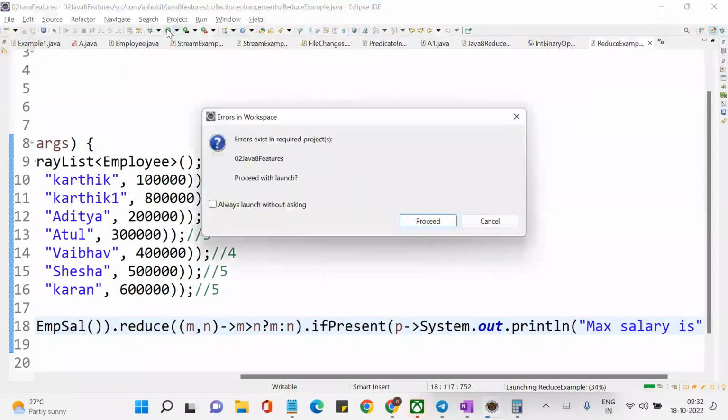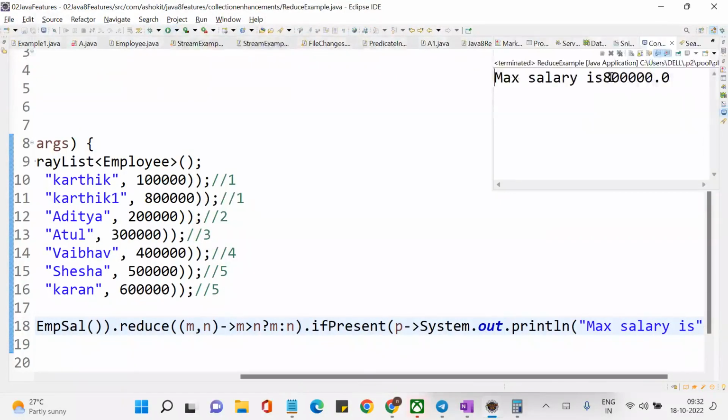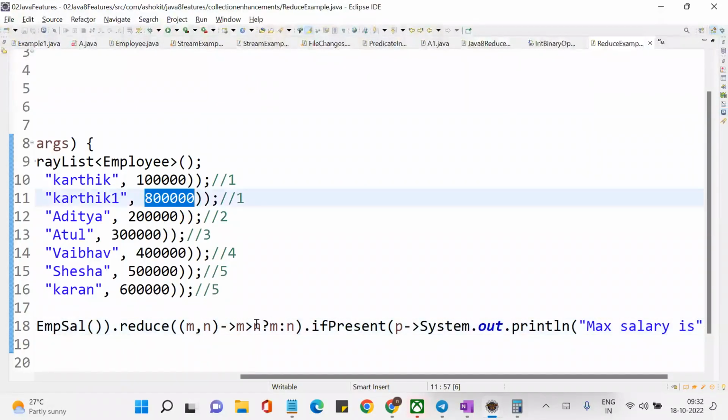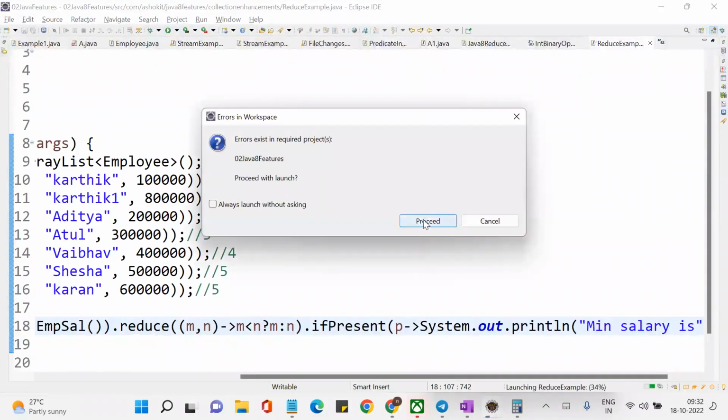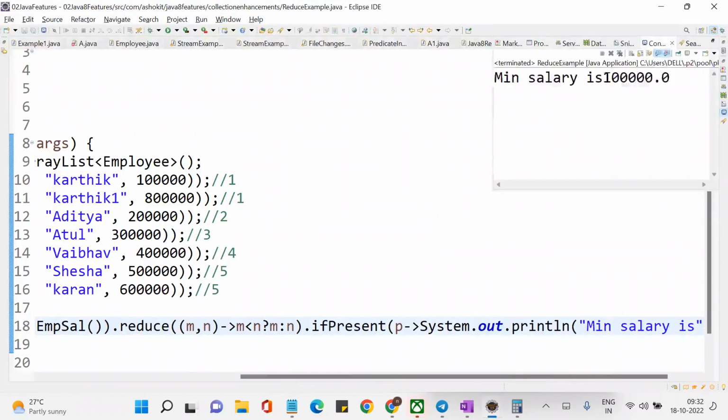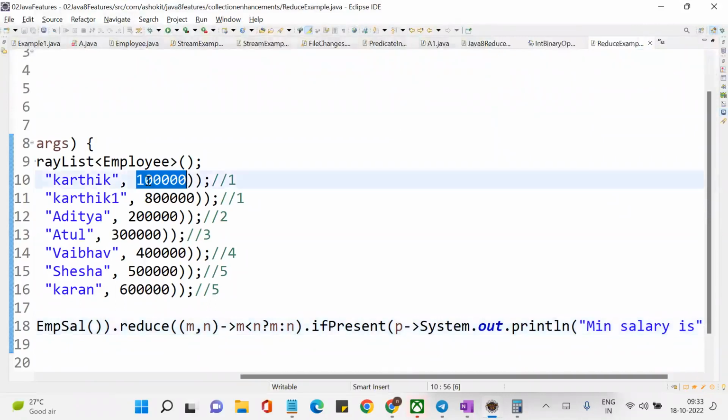Without using the max method, say the max salary is 80,000. Is it the same thing? Correct. So let us look at the min salary. Let me take less than, and let me put min. Let us run the program. See, min salary is 10, this one, right?